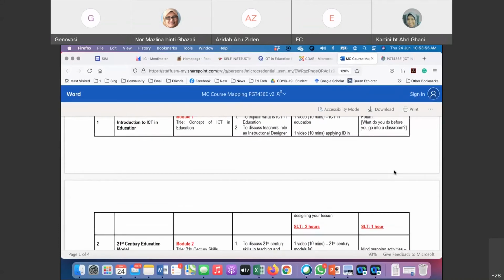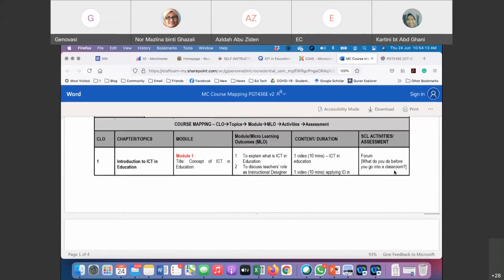So how many minutes are they going to write? Okay, maybe you will put here for the forum, you need to answer at least 100 words, for example. Okay, so actually in USM we also have the word count. Yeah, we have the USM Assessment Guideline. If 100 words, how many minutes? We have that. Okay, alright, in USM we do that, the USM Assessment Guideline.